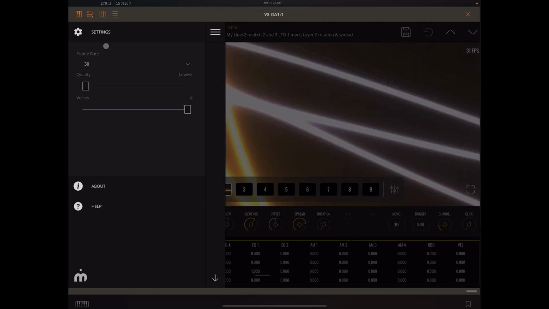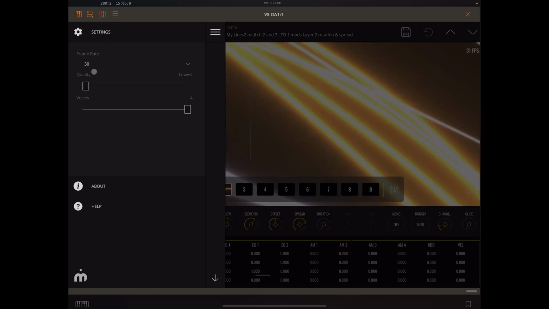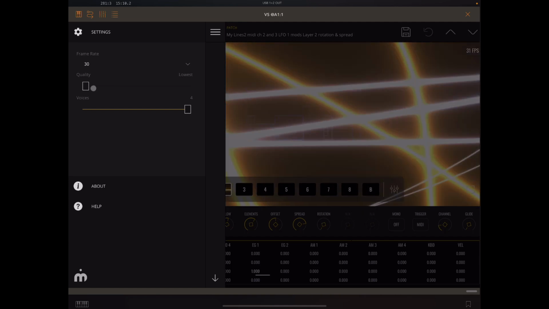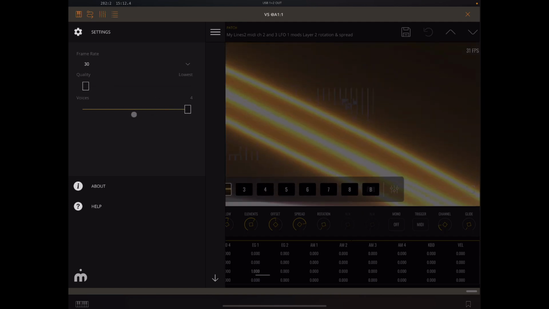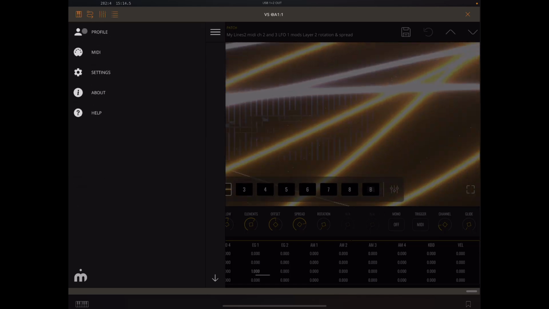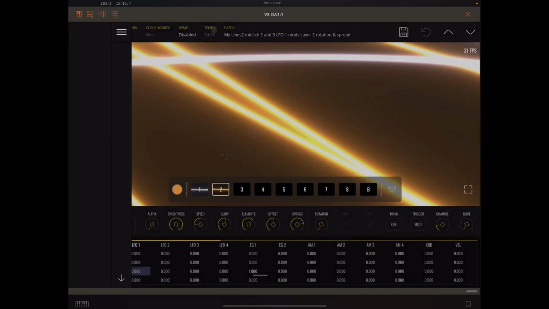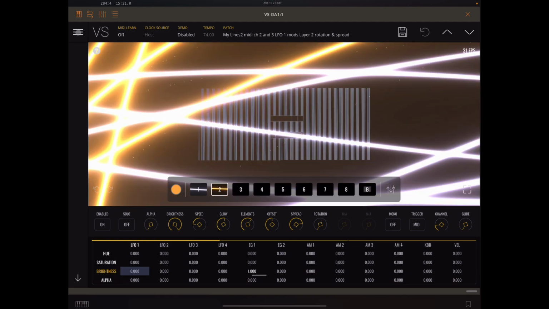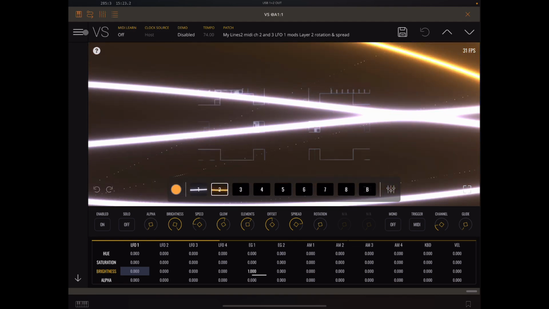For example, here in settings, we can set our frame rate. We can reduce or increase our quality. We can reduce the number of voices and so on. Let's just click out of that. I don't like to spend too much time on these things. These things are very easy to grasp, and you can check them in the manual yourself.